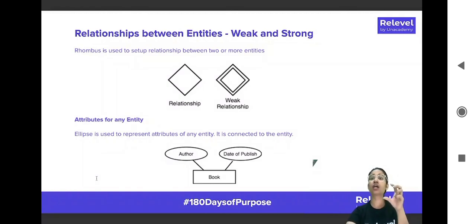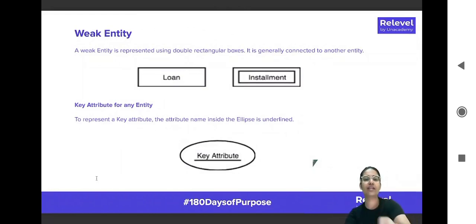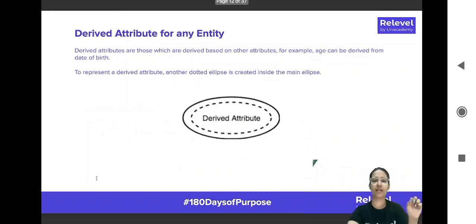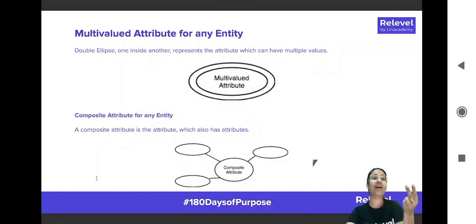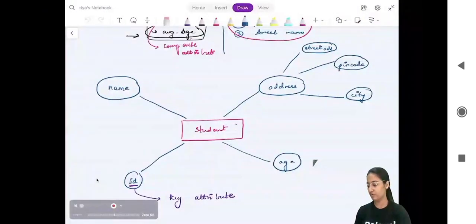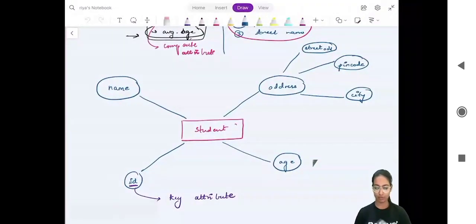If it's a strong entity, it's one rectangular box. If it's a weak entity, then it's two rectangular boxes. If it's a strong relationship, one rhombus. If it's a weak relationship, two rhombuses nested inside one another. If it's a key attribute, you have to underline it. If it's a derived attribute, you have to draw it dotted. If it's a multi-valued attribute, you have to do this. So this is how it basically works.